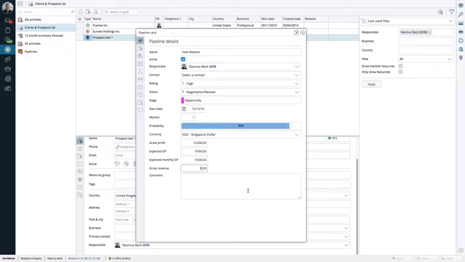So this could be quite a lot higher than your gross profit in case, for example, that you need to have external purchases or spend a large amount of hours on this. But let's say, for example, that it is going to be for 20,000. Lastly, you can input a comment, free text, so that when your colleagues take a look at this, they'll be able to see your specific comment.